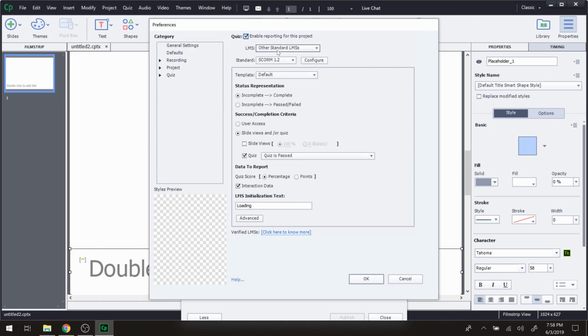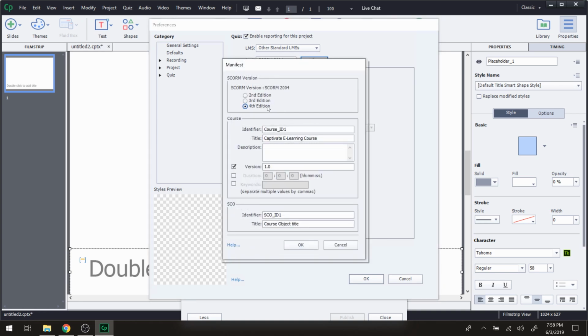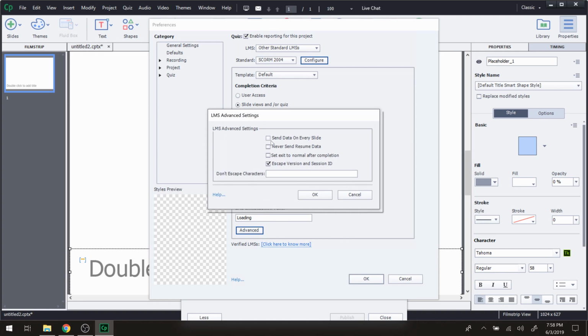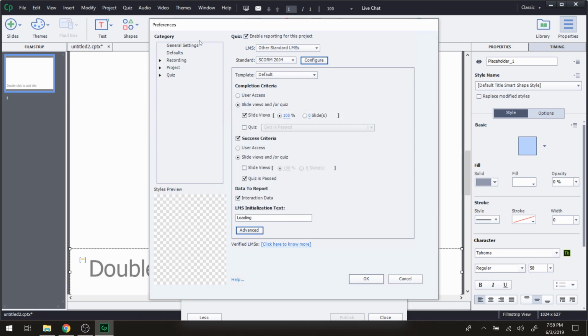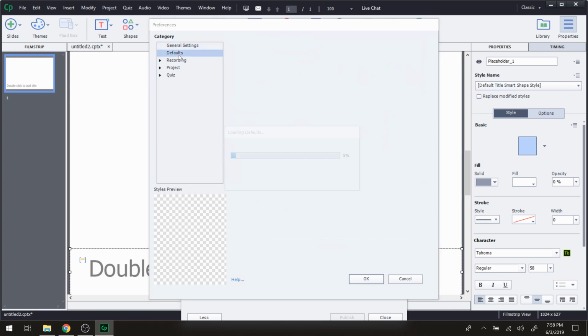enable reporting for this project, LMS, other standard LMSs, SCORM 2004, 4th edition, description, first version, there's our SCO ID, all this looks very familiar. And that looks okay to me. General settings. Okay, defaults.